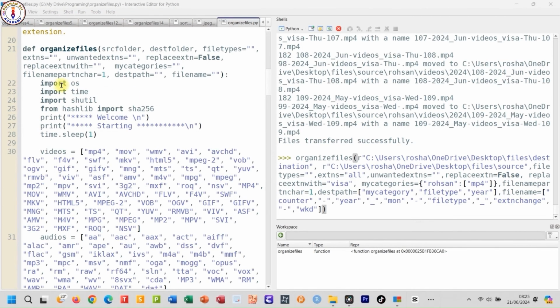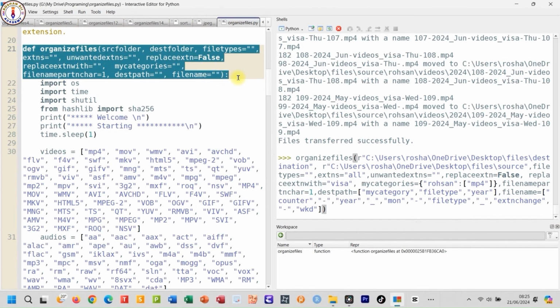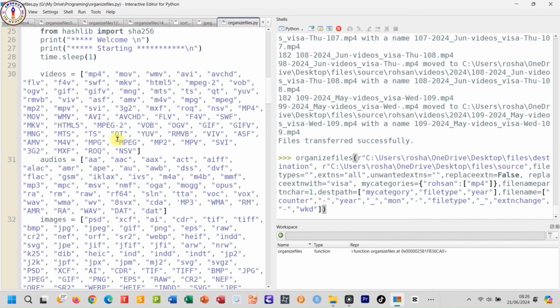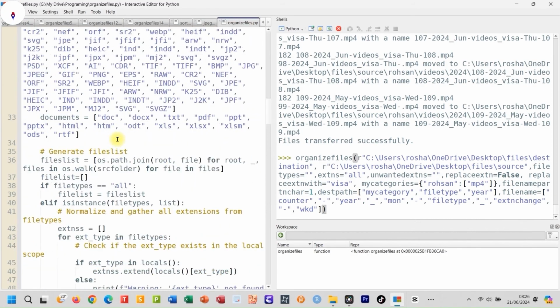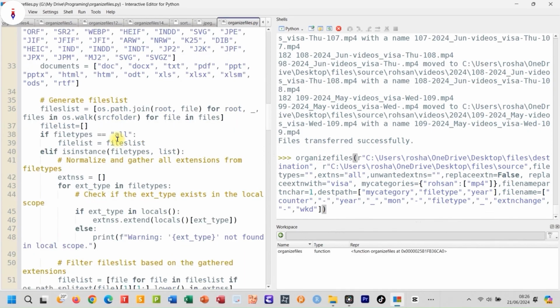In the end, let me show you the code I have written to get my objectives. Here is the code. This is the first part. Here is the rest of the code. I have spent several days on creating this code. You can write down this code in your Python and use it for organizing your files.